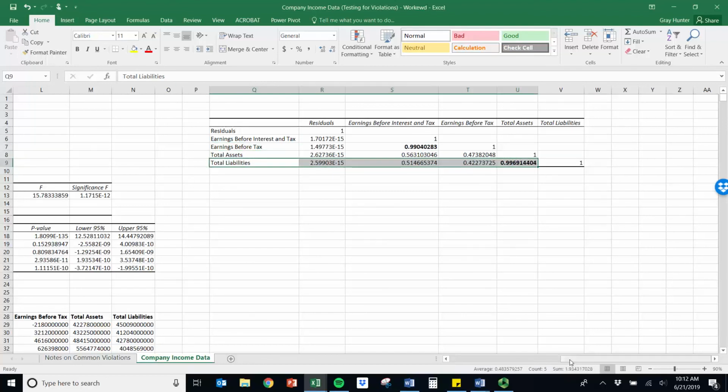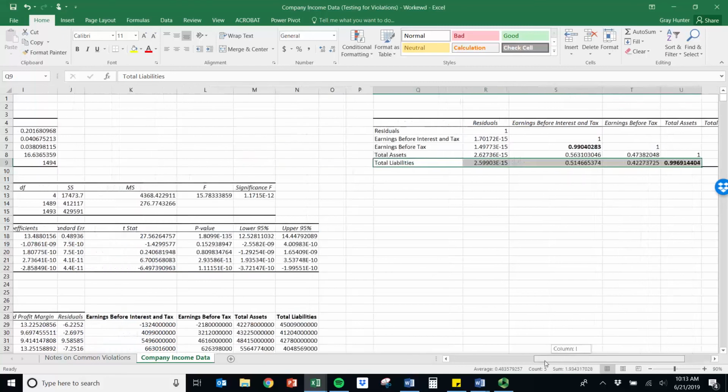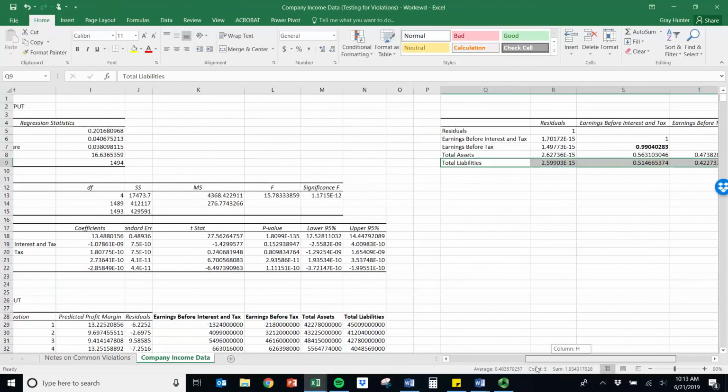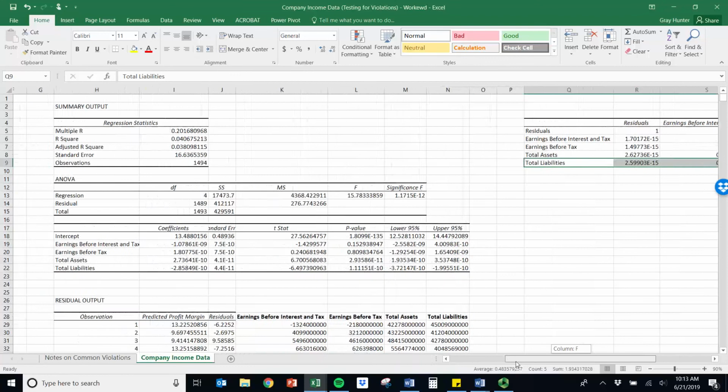So what does this cause? When two variables move together, Excel will struggle to figure out which of the two is actually causing my Y variable to move, so which is causing the profit margin to be impacted. Essentially, it makes it harder to find statistical significance.